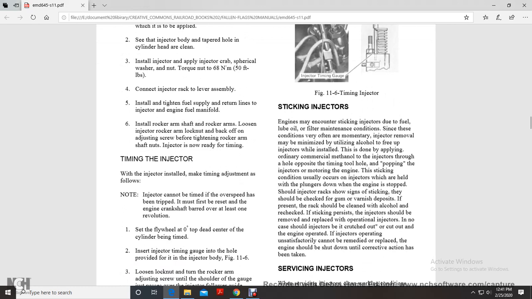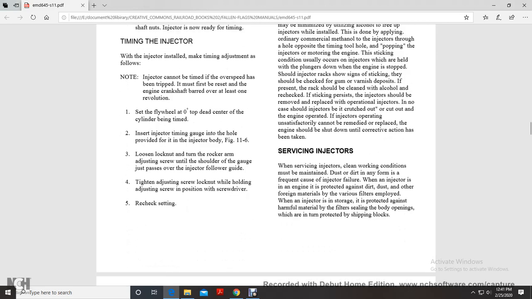Install and tighten the fuel supply line of the injector with the engine fuel manifold. Install the rocker arm shaft and rocker arm, loosening the injector rocker arm, locking it back off the adjusting screw before tightening the rocker arm shaft nuts. The injector is now ready for timing. The timing of the injector is done with the injector installed.